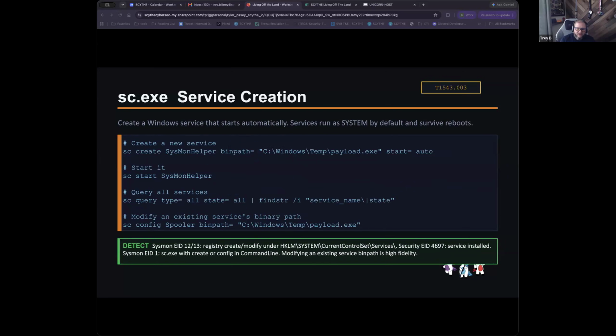And then lastly, the one we're going to talk about here, since we're talking living off the land only, we're not doing anything crazy with BOF or stuff like that, is service creation. We can set up a Windows service that starts automatically. We can have it run as SYSTEM by default. And the cool thing about services, these will typically survive a reboot, right? So creating them is super easy.